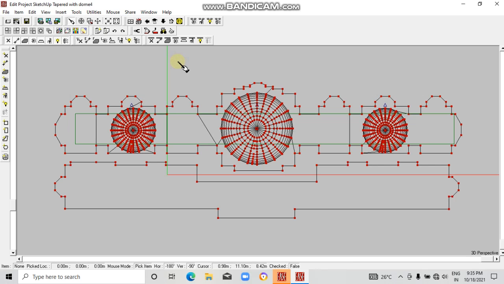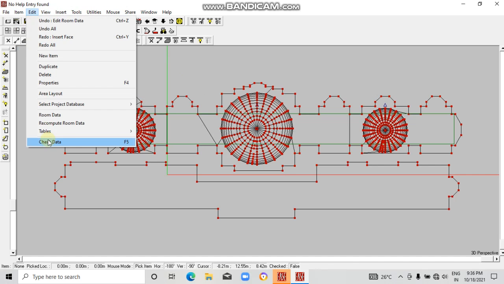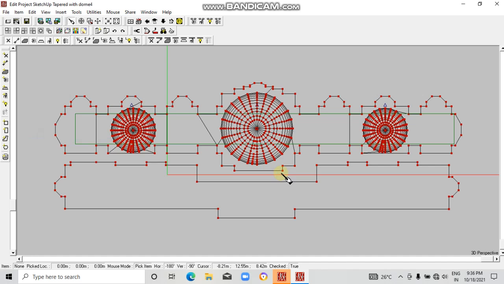Here we go. Go to the edit and check data. It's showing true here. You can see this position, this is true. Now we can simulate our room by standard mapping, area mapping and other options.